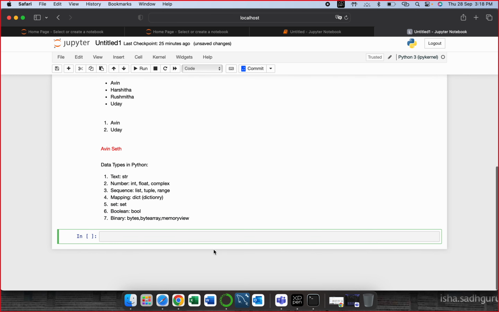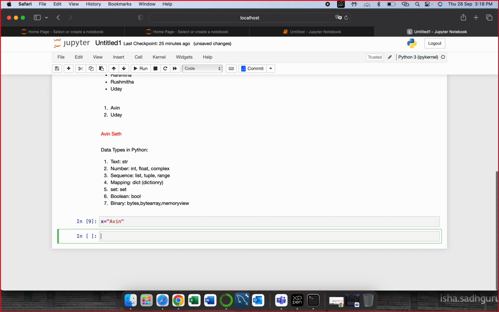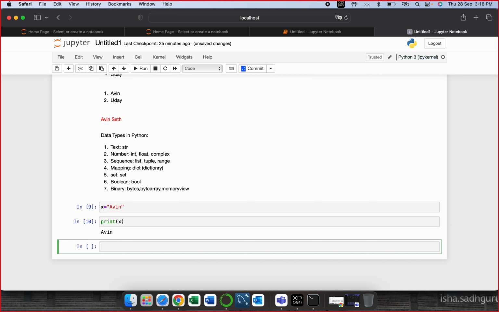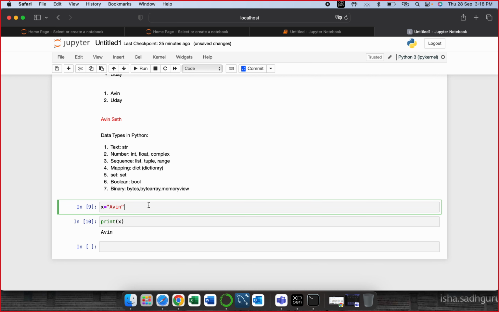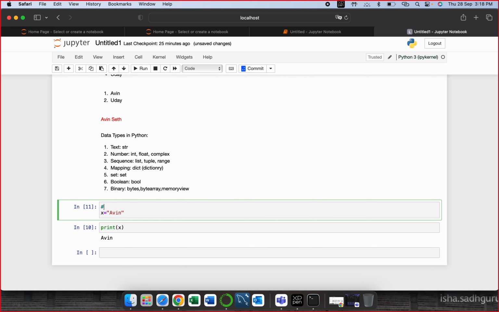So when it comes to text, let's say x is equal to oven. This is a text field. If I print x, it will give me oven. This is an explanation of the text data type. Fine.